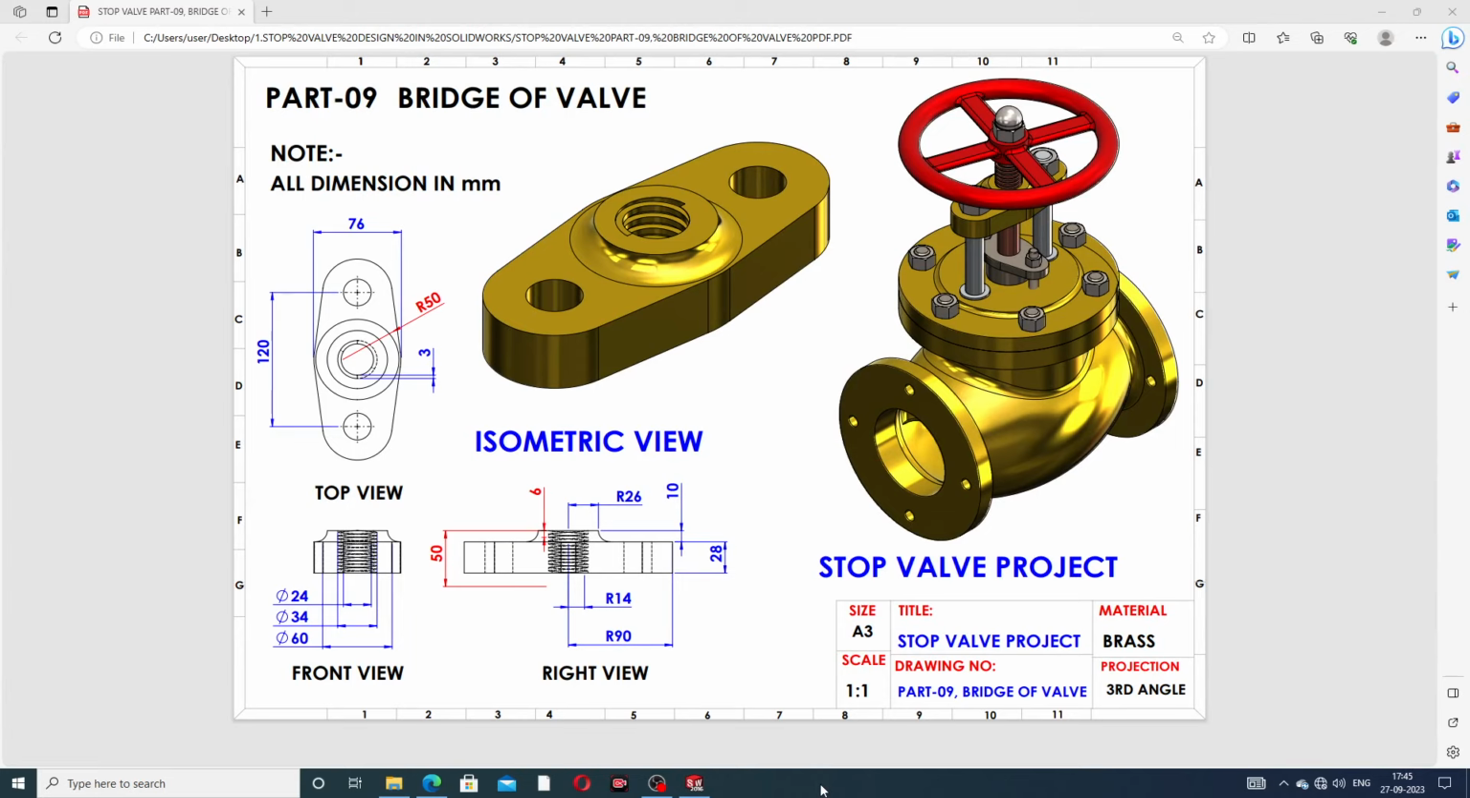Today we are going to use SolidWorks software and see how this body is designed easily and clearly. Guys, this is a very important lecture. This part is a bridge valve body. This is the drawing here, and this is an isometric view. 3D drafting is also available here, and this is a front view, this is a right view, and this is a top view.